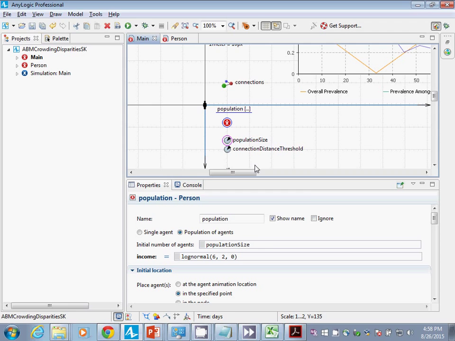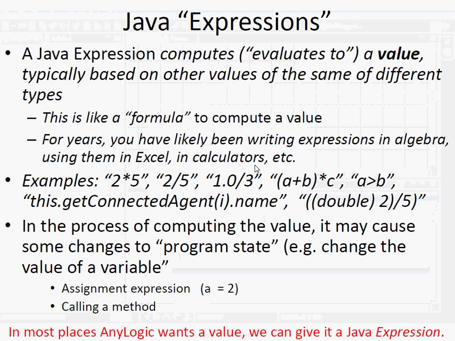So these things, in general, are called expressions. You could think of them as a formula. Okay? They're a formula that determines a value. It evaluates to a value, as we say. It's like us when we were in grade school adding up 3 plus 4 and getting 7. And for years, you've been writing expressions, in algebra, using them in Excel and calculators. You say in Excel, cell C1 is equal to cell B1 plus cell A1, right? Very familiar type of thing.